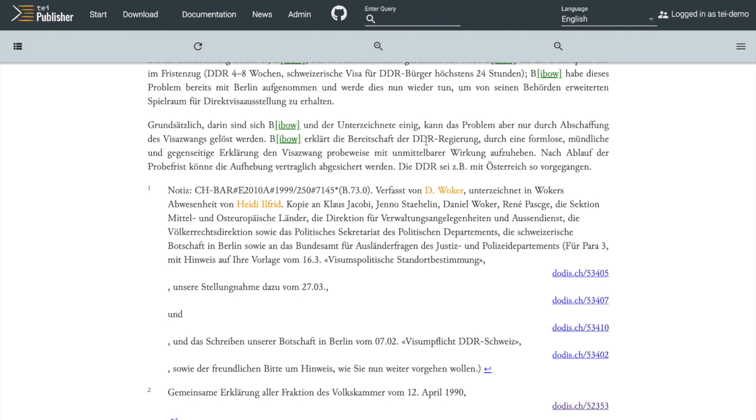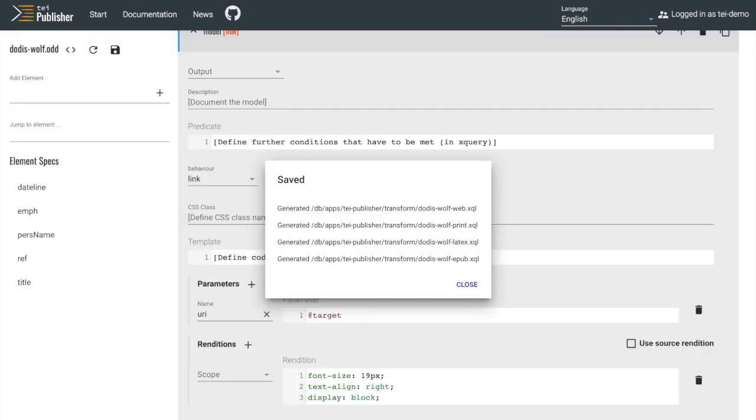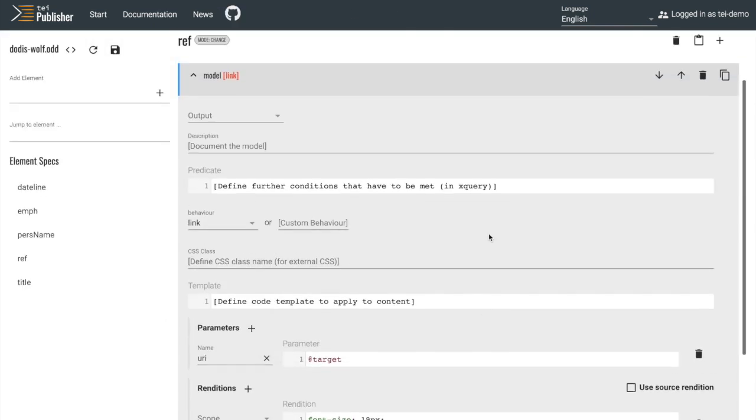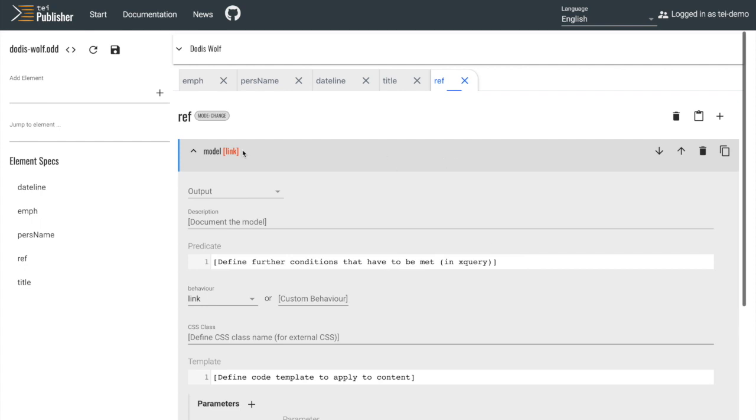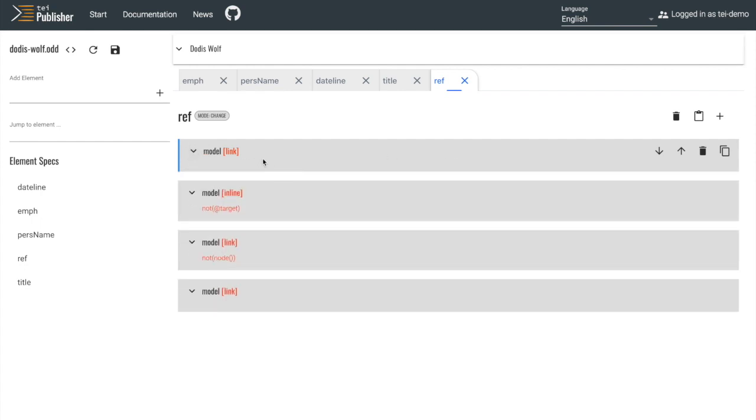So what's the issue? Well, the problem is that right now our new model, which we added on top of all the other models, will always be applied because it's the first matching model. It always matches, so the algorithm will never even look at the remaining models. What do we need to do?